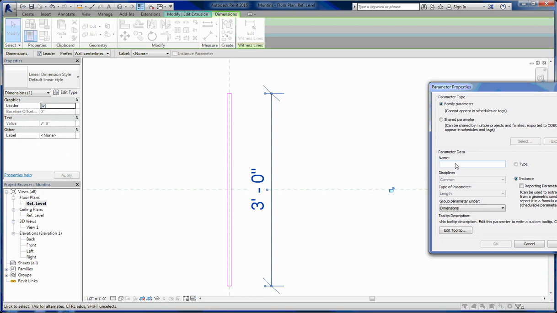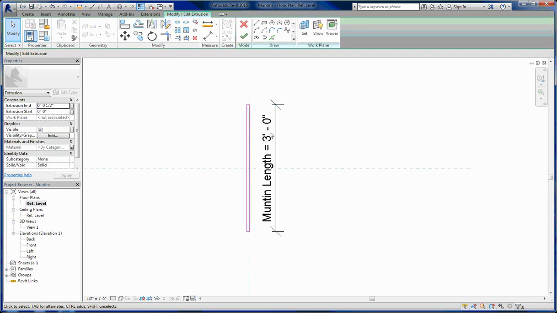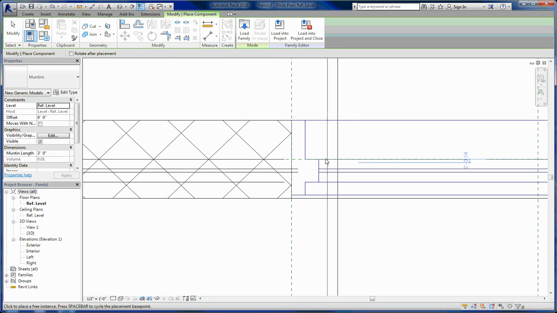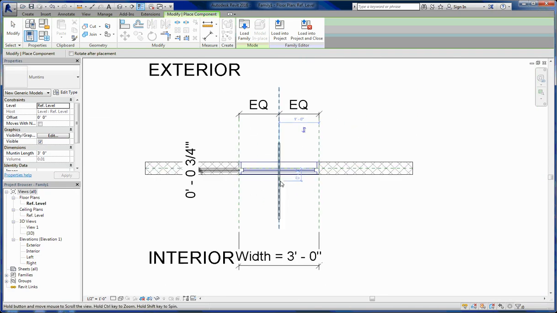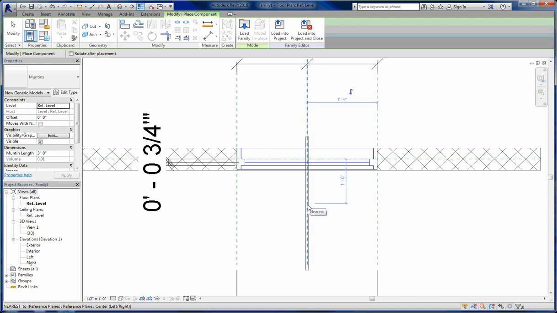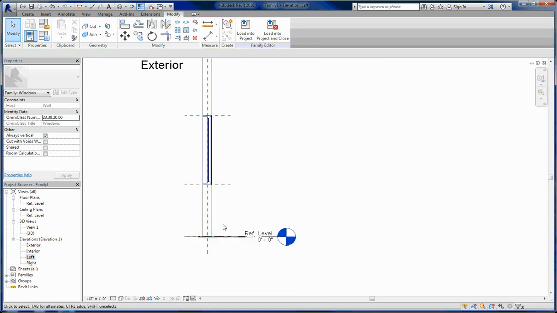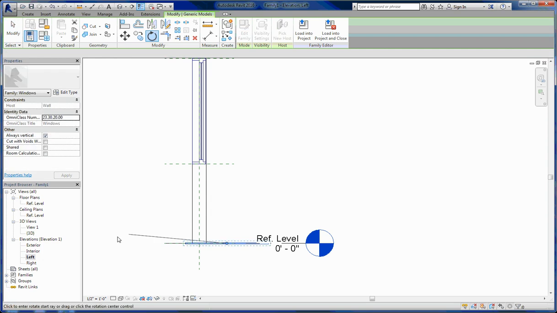So I'm going to call this mutton length. I'll say OK. Check the box, and then hit load into project. So now I have this in my project here, and I'm going to place it, and then I will go left, and let's rotate this.